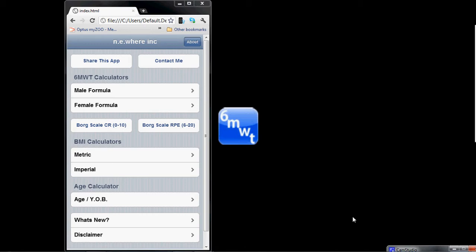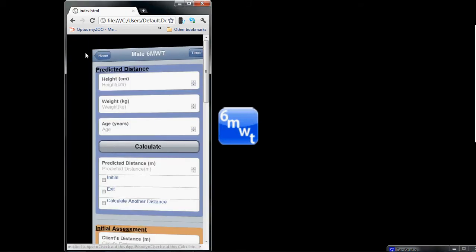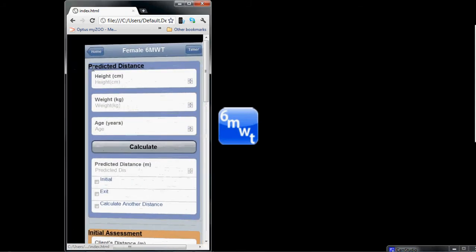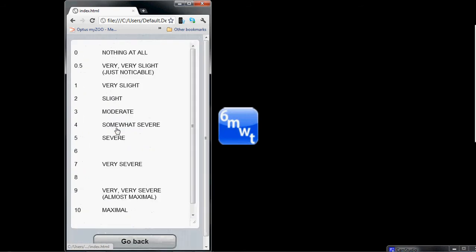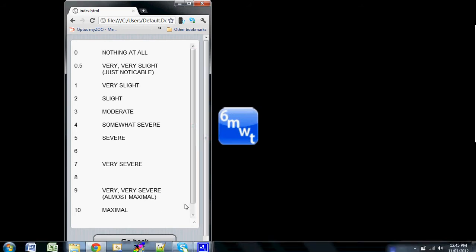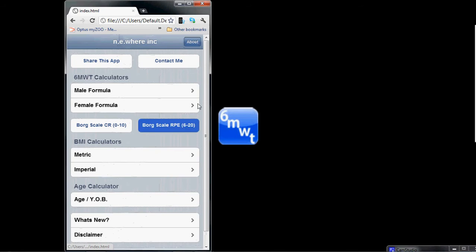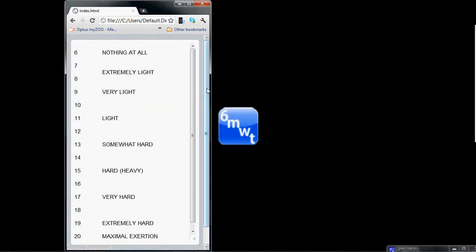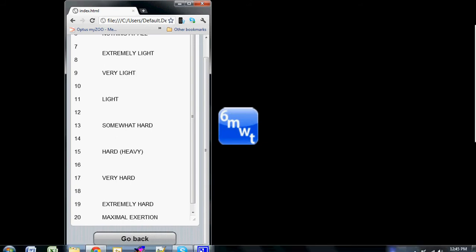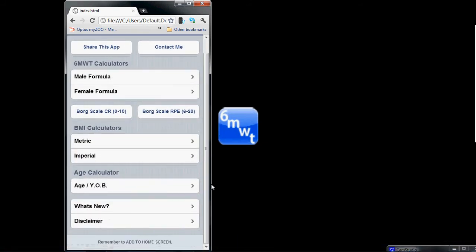that's being developed for clinicians in the outpatient rehabilitation setting, such as cardiac, heart failure and pulmonary rehab. So as you can see on the home page here, you've got your male formula, your female formula, your Borg scales. This one is a 0 to 10 scale that can be used to rate breathlessness and or fatigue, and you've also got your Borg scale with a 6 to 20 for rate of perceived exertion. Okay, and you've got your BMI calculators here. I've got metric and Imperial.